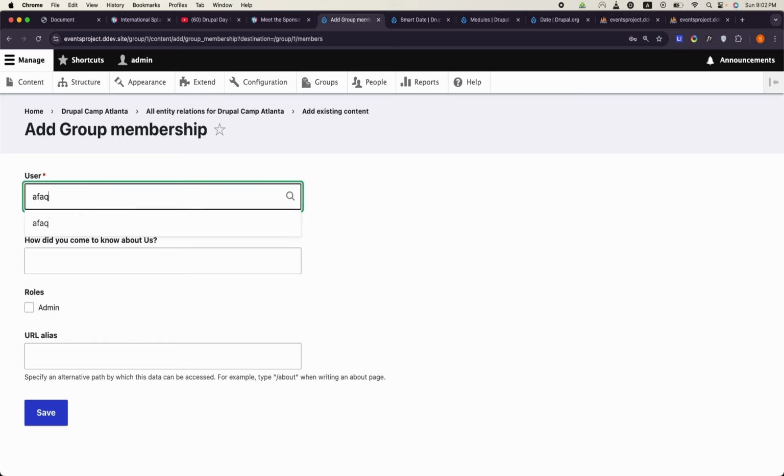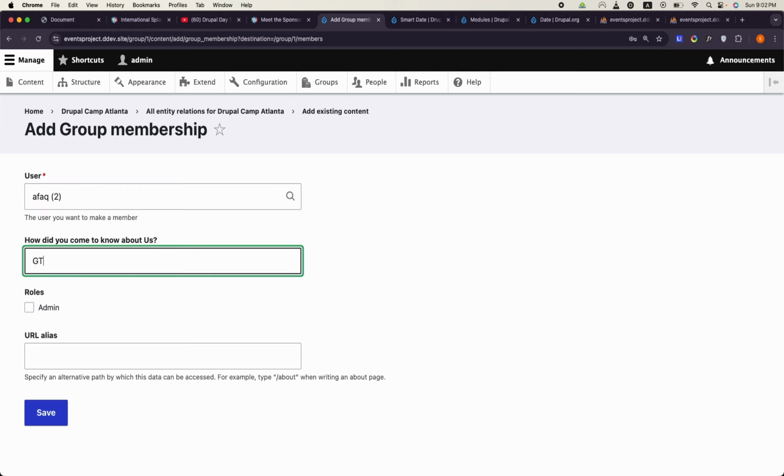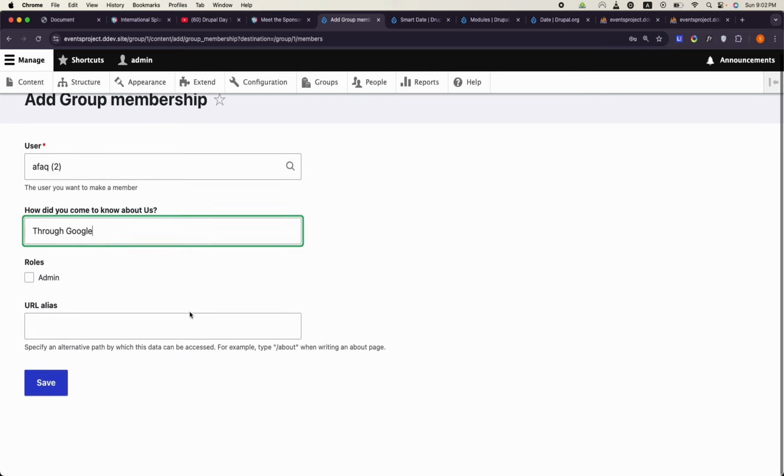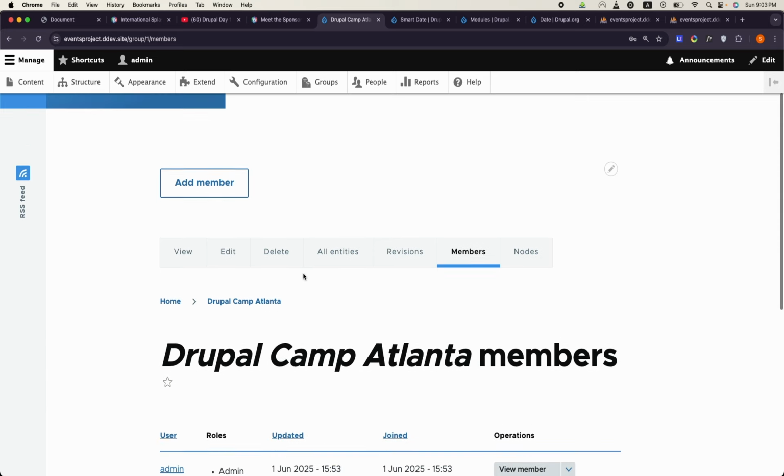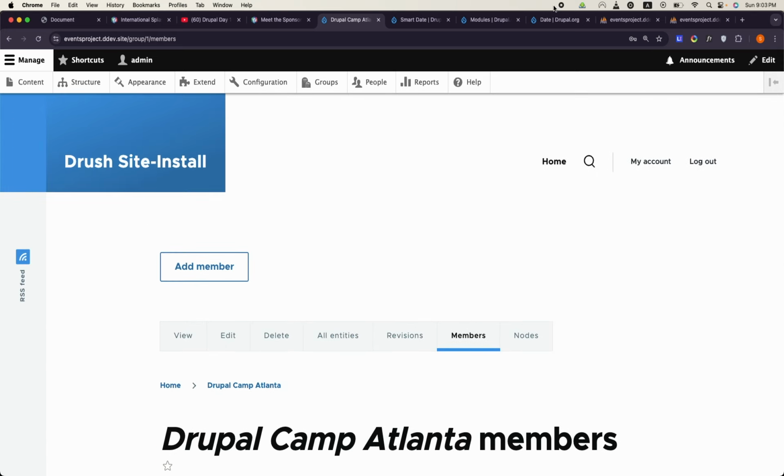I can choose afaq, and now this question can be answered. So for example, if afaq himself is going to add this form, he will be able to answer something like through Google or whatever. Yes. Got it? And save. So now we have added extra information into the membership table using that fieldable entity.